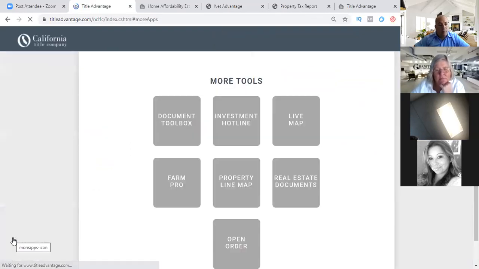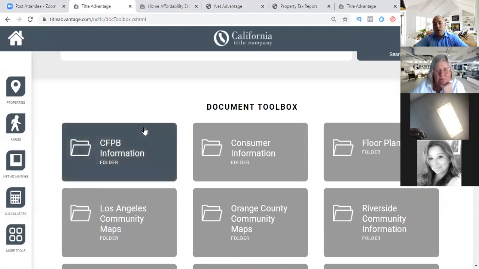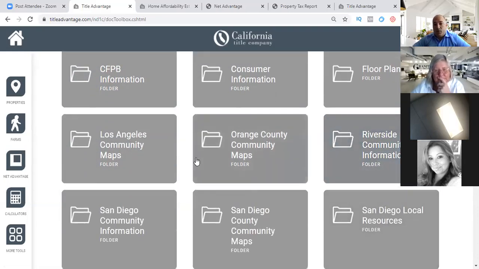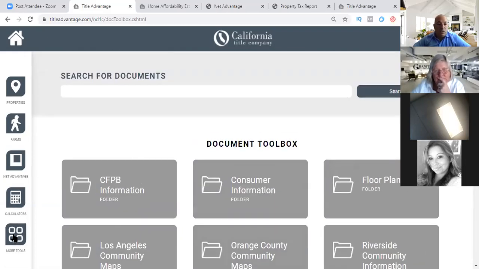Now, in more tools here, we have Document Toolbox. This just has a lot of documents that you may use down the road. And as a rep, I go in and add documents to this as I come across documents. And then it's accessible to everybody, right? But there's different counties in here and things like that, different folders, different documents that you can get. So you can definitely look over that.